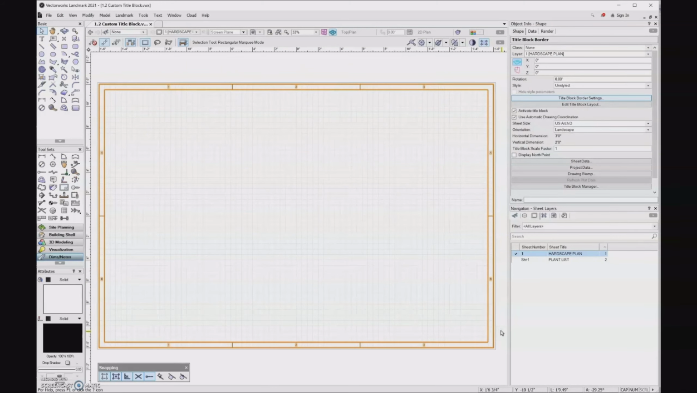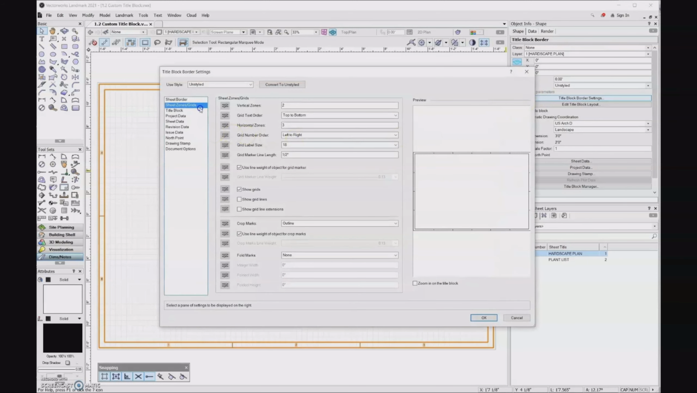And I don't recommend that you keep those on. So let me show you once again how we would turn that off. We're going to come over here to the title block border settings. Then under the Sheet Zones and Grids, we're just going to go ahead and deselect Show Grids.